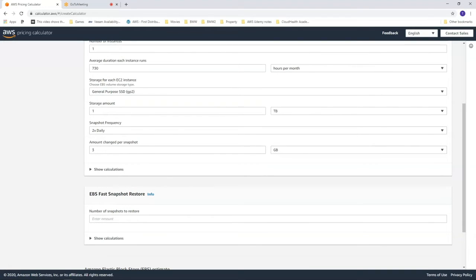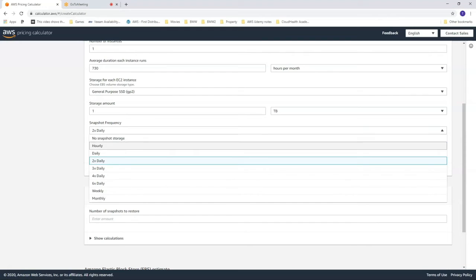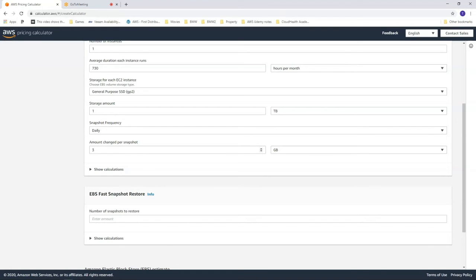Once you've selected the amount of storage, you also have an option to select snapshots: no snapshots, hourly snapshots, or daily snapshots. In this case, I'll just choose daily snapshots. The next thing you'll be asked to insert is the amount of change per snapshot. This would be your increments.